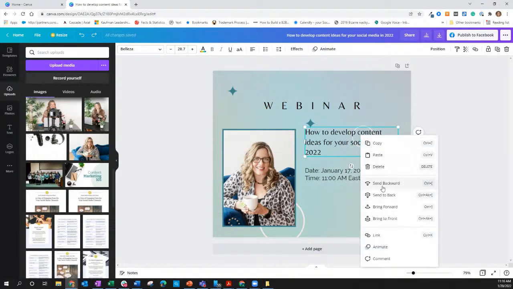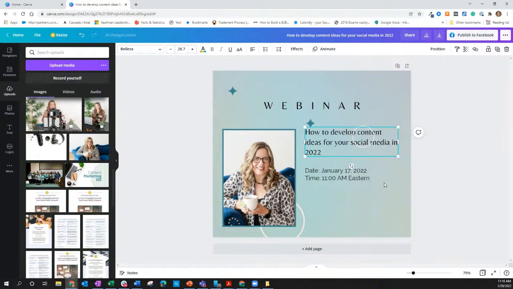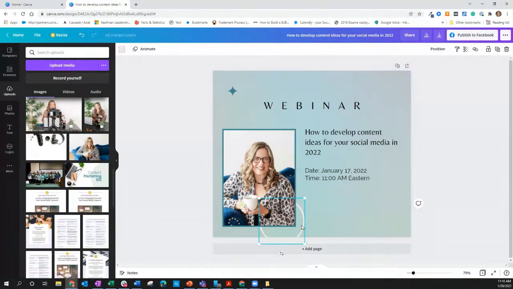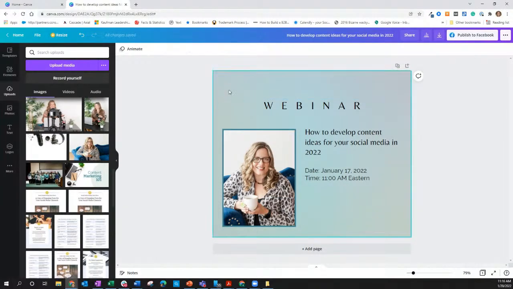You can also send things to the back. I just right clicked on that and it'll let me send it backwards. And now you can see how this is on top of the text, so it's easier to select. So that's something that you can do. Again, you can make things as easy or as difficult or complex as you would like.